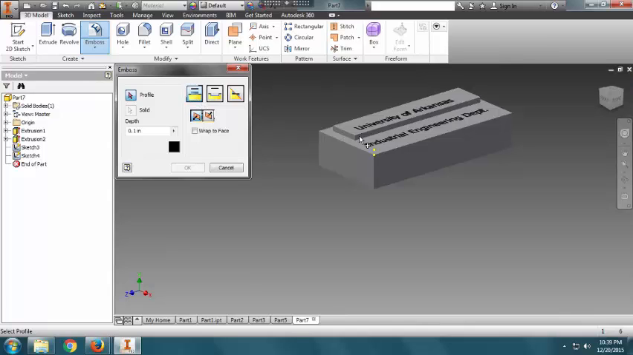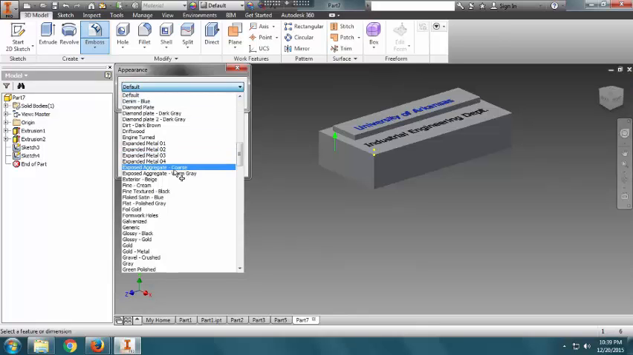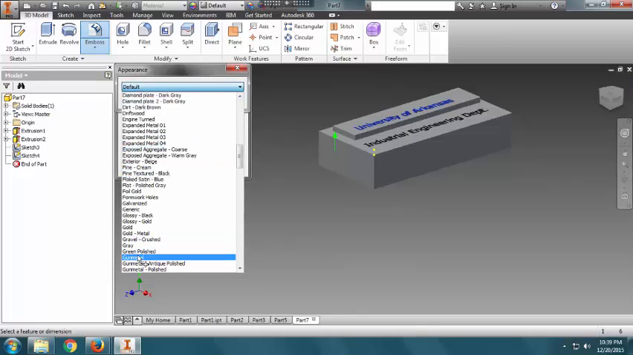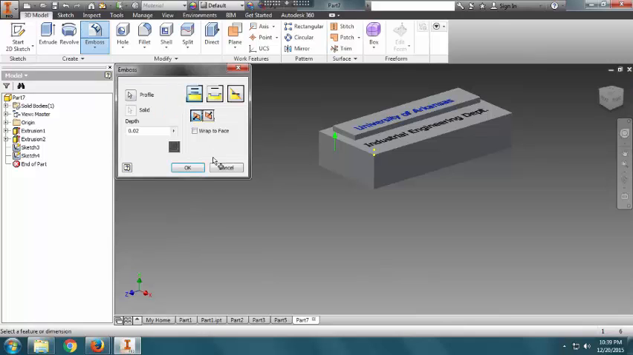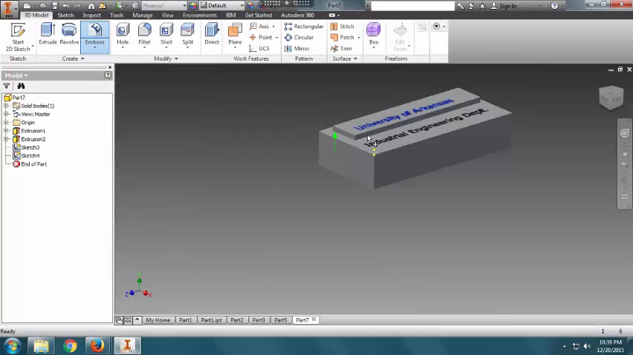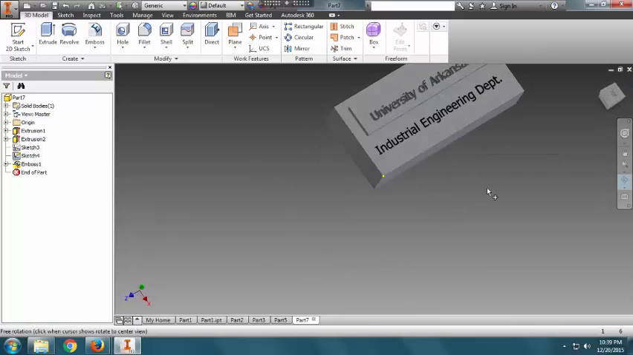So let's select embossing, select the text, and then give the depth to which you want to emboss. This is nothing but the height of extrusion that you would have. I'll give this as 0.2, and here you can select the color. So we'll select gunmetal, click OK, and then click OK. There you have. That's the embossing command.